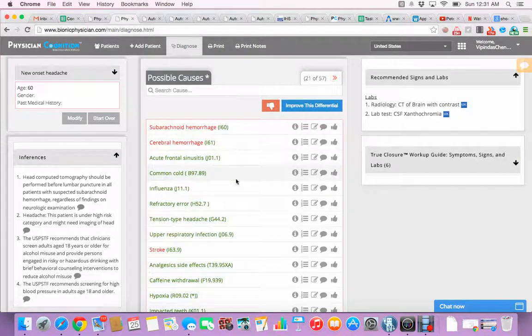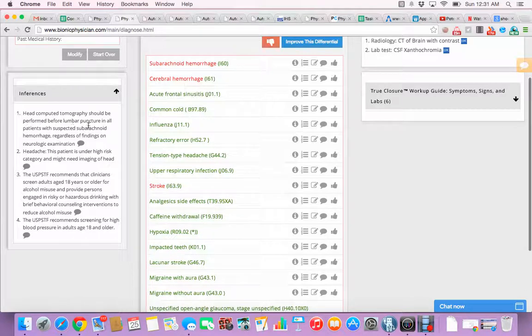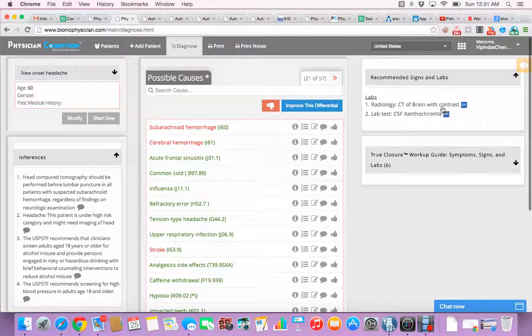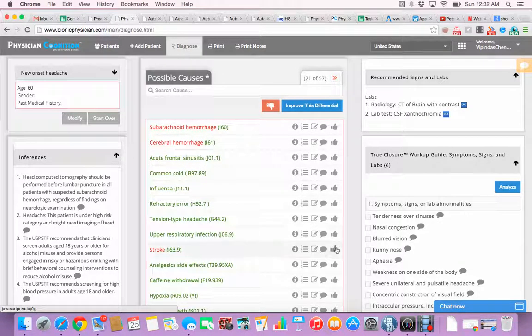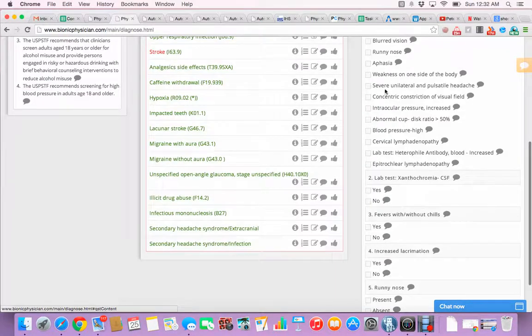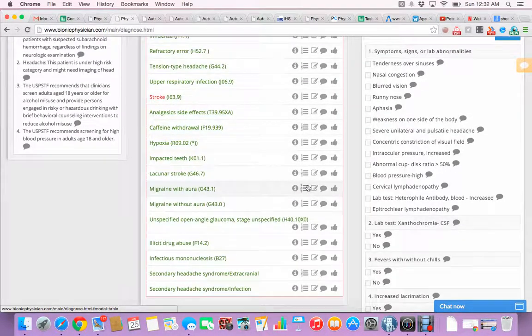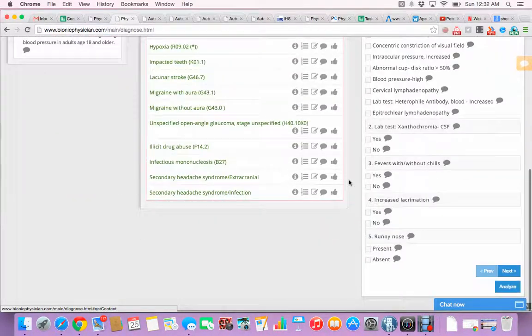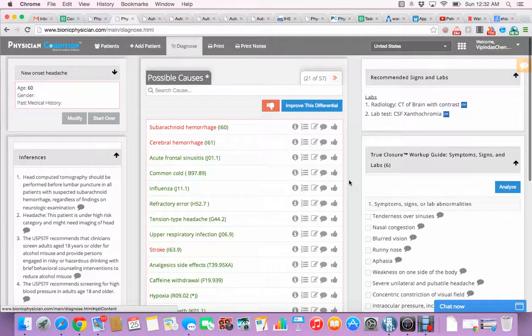The system would consider subarachnoid hemorrhage, and its inference says that computer tomography should be performed before lumbar puncture. It's asking for CT brain and also CSF xanthochromia. These are other high value information. If it is present already in the electronic medical record, it takes that information into account.